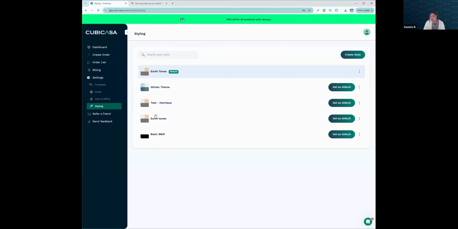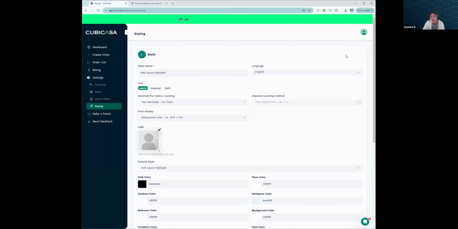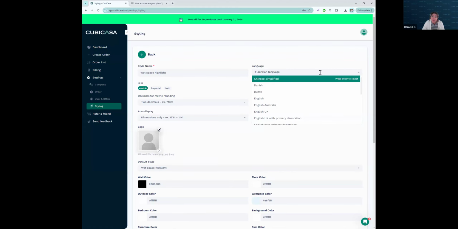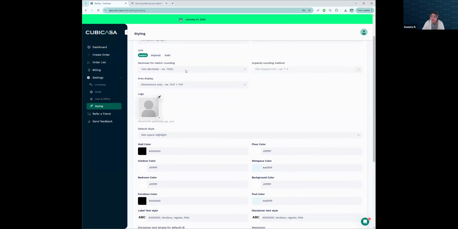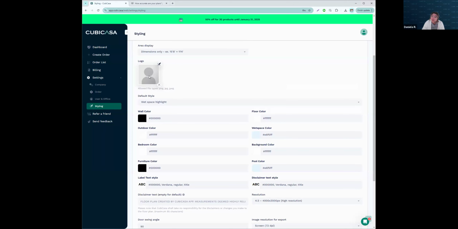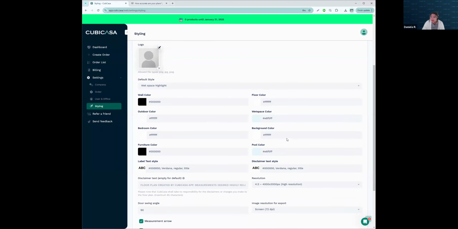Now, the last thing I'm going to cover with you guys today is your styling. So if you do decide to go with the plus or above packages, you'll be able to customize and personalize your floor plans as much as you or your clients want. If you are new with us, you won't have any of these templates created, but you can get started by selecting Create Style. From here, you will have a number of different editing options for your floor plan, such as what language you want your floor plan labels to be displayed in, how you want the measurements to be shown, if you want to brand your floor plans with your own logo. And then we do have the option for you to further brand your floor plans with the coloring of them. So that's accessible for you.